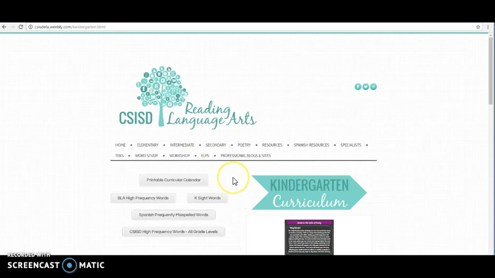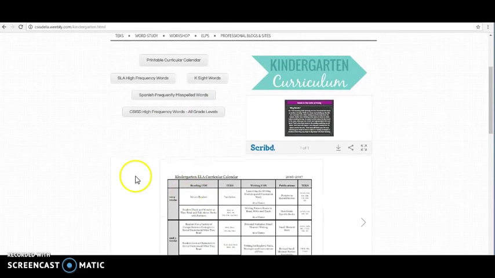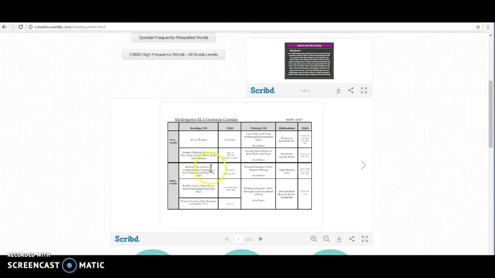So there are many different buttons that you can look at on this page or click on. There's the printable curricular calendar. There's your kindergarten sight words, and then your high frequency words for all grade levels. If you scroll down, you'll see the curricular calendar at a glance that you can look at. You can click on it, you can download it. This is just basically a summary of what the kids are doing each 9 weeks.